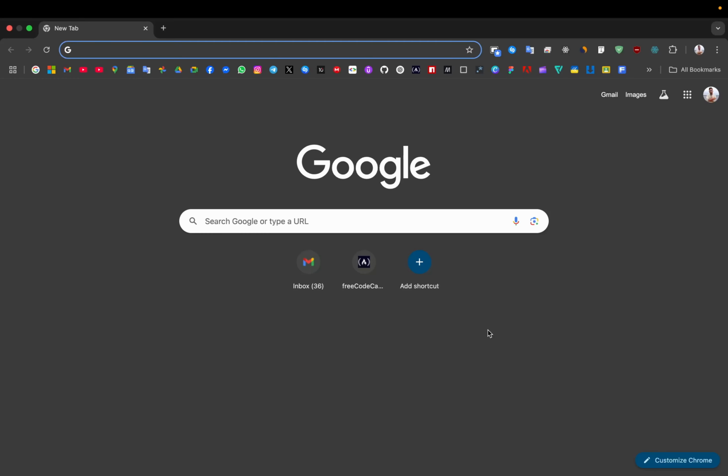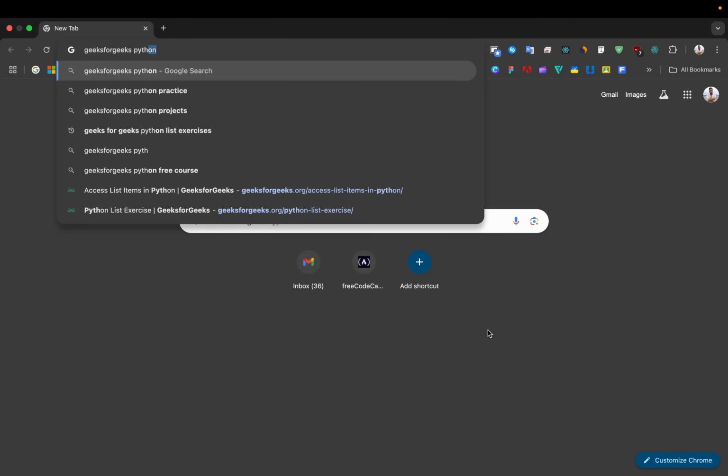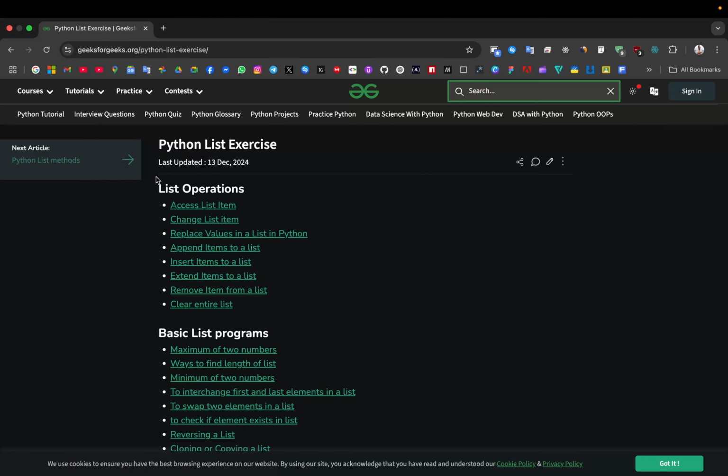Now, so far we have learned many things about Python lists. If you want to do some exercises and check the knowledge you have gathered, you can go to Google and just search for GeeksforGeeks Python list exercises and open this first link. Here, as you can see, you have many tasks or examples. You can try them and check your learning stage.